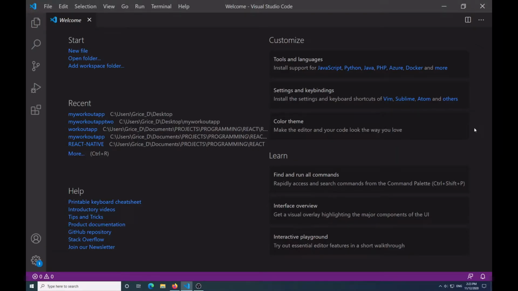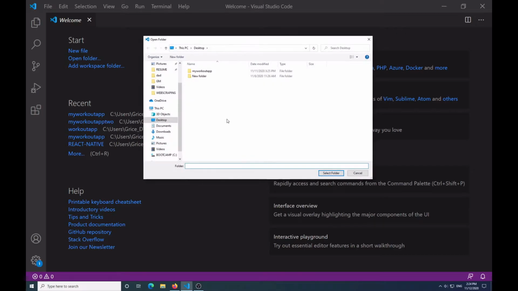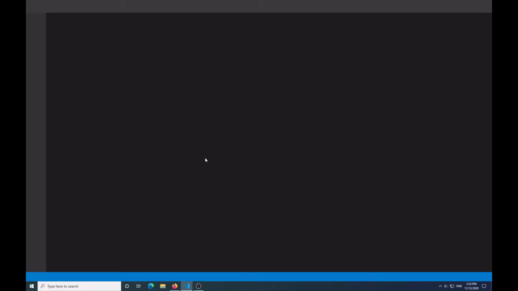In this video, it's going to be the creation for this splash screen for our React Native project. So this is what I have open right now. It's VS Code, but you can use whatever software developer environment you want. But I'm just going to go and open my project folder. So mine's on my desktop, my workout app folder.